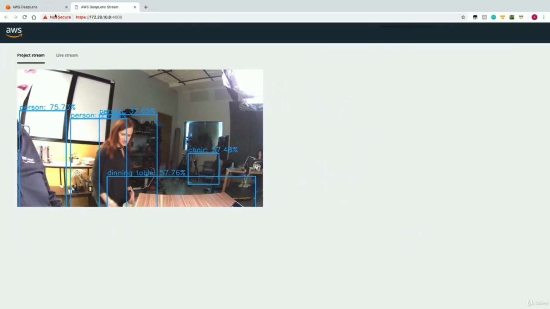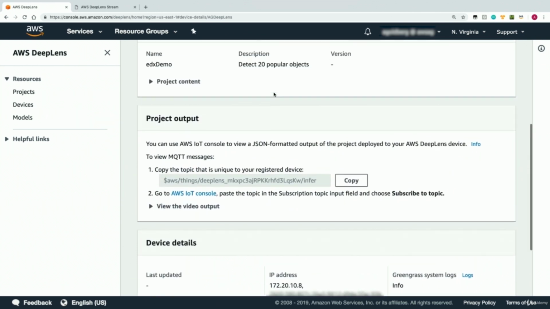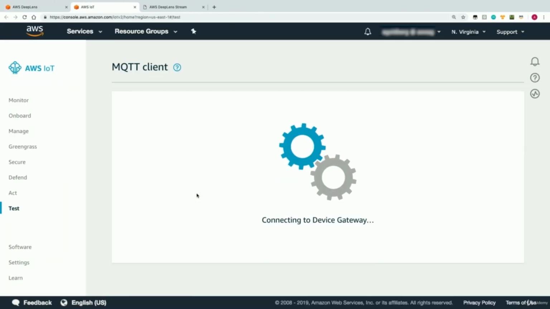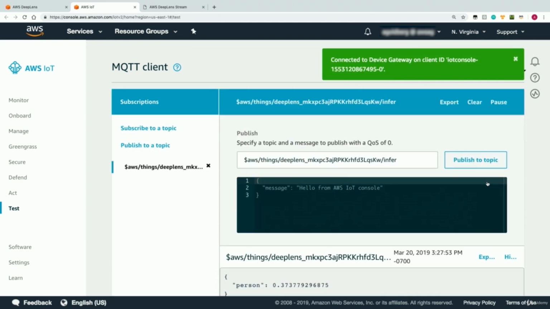Because the next thing we're going to do is now go back to IoT. Okay, so we're looking at the data coming in, we've seen the video, but now we want to just stream those labels back to IoT. We don't want to actually stream all of that video. So to do that, I'm going to copy a topic that's been created in our Deep Lens project, open up my IoT console, paste in my topic, and subscribe to it.